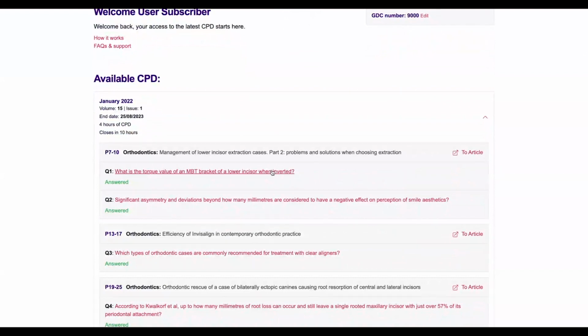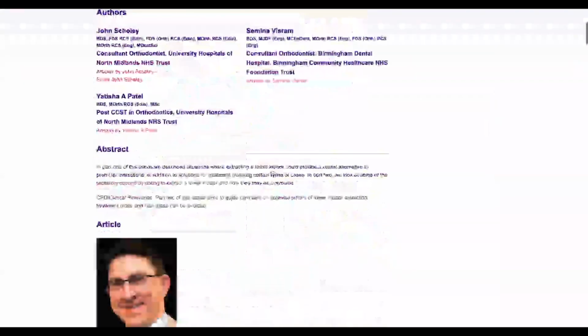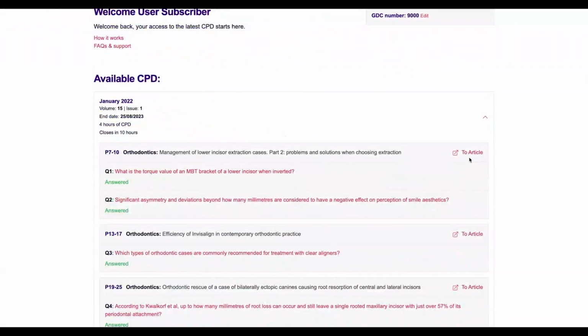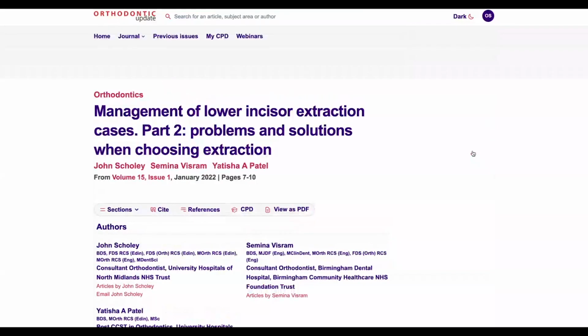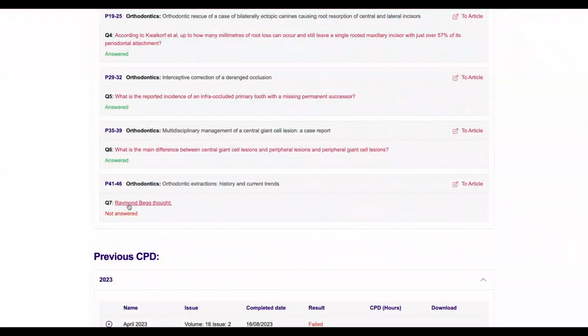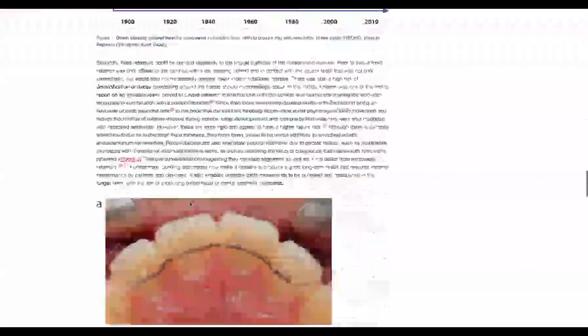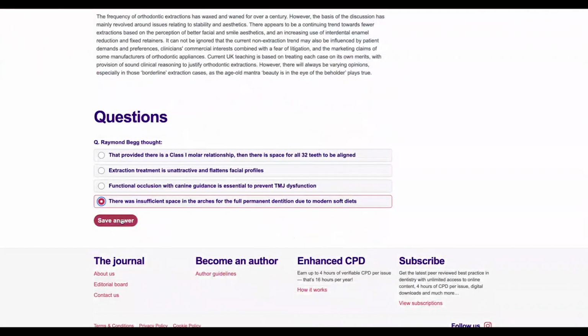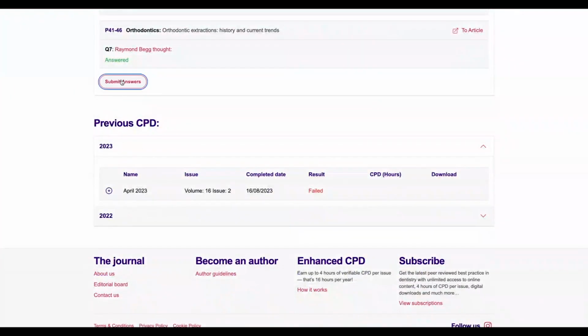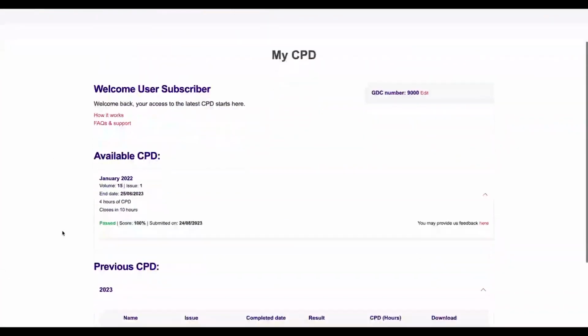To view the question immediately, simply click the title of the article and the page will auto-scroll to the bottom for you to select your answer. Alternatively, click on the To Article button on the right-hand side of the question if you wish to read through the article before answering. Once you have submitted answers for all questions, an option to submit answers will appear at the bottom of the list. Click this to finalize your chosen answers and to reveal if you have passed or failed the module.